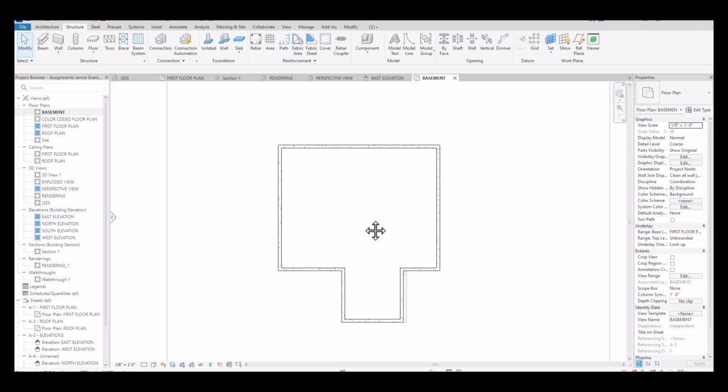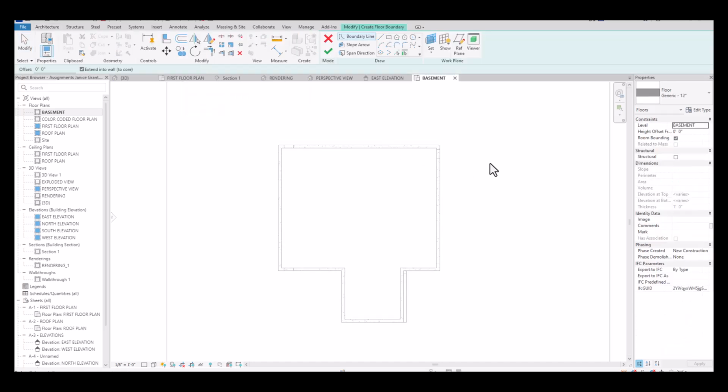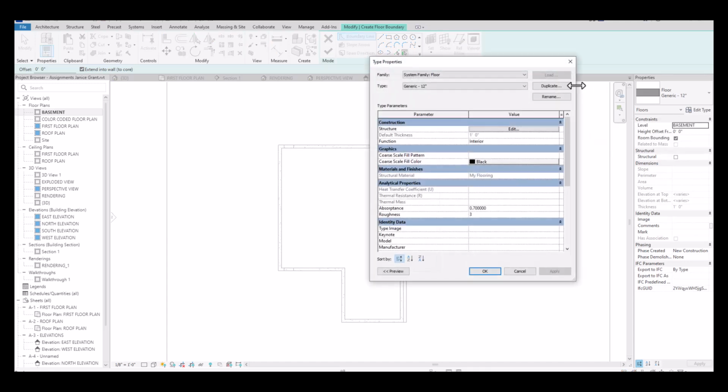So now we can go back to architecture and use the floor tool here to create a floor. Now we know that basement floor slabs on grade, because they're basement, not crawl space, are going to be a lot smaller, like 4 inches. So I'm going to do this so you can see it. I'm going to go ahead and pick the edit type button. I'm going to duplicate it, and I'm going to say 4-inch basement floor.